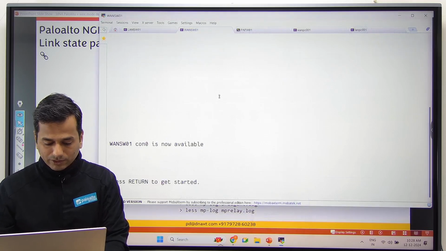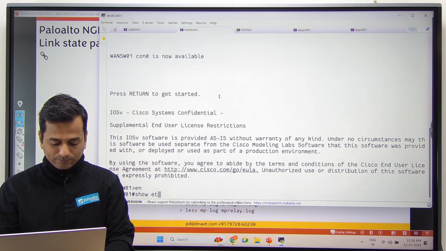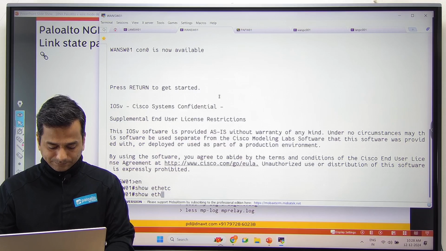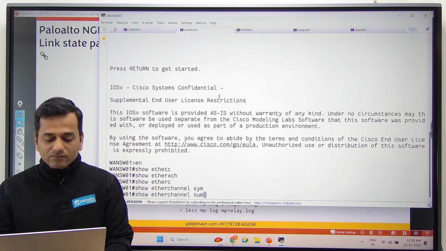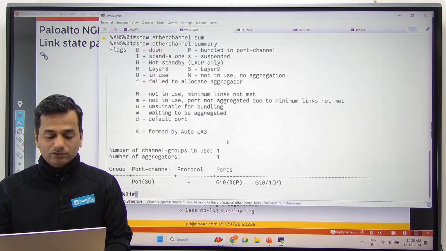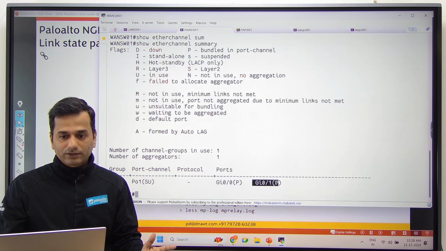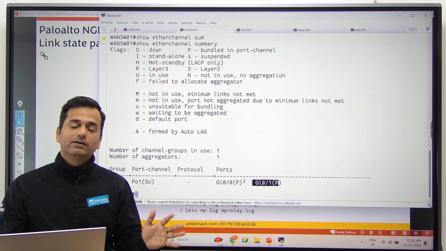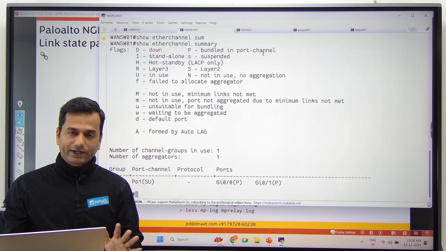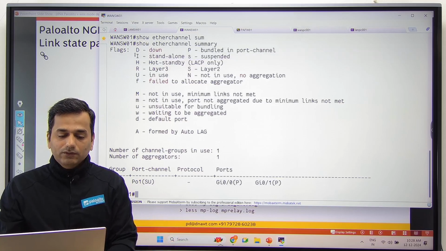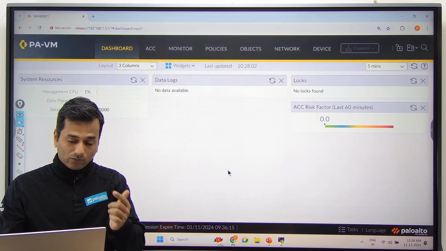What about the WAN switch? No problem. On the WAN switch, execute the command show etherchannel summary. Here on the WAN switch also you can see Gigabit 0/0 and Gigabit 0/1 in the EtherChannel. P means port in bundle. Perfect. Now we will go on the Palo Alto firewall and configure the virtual wire.